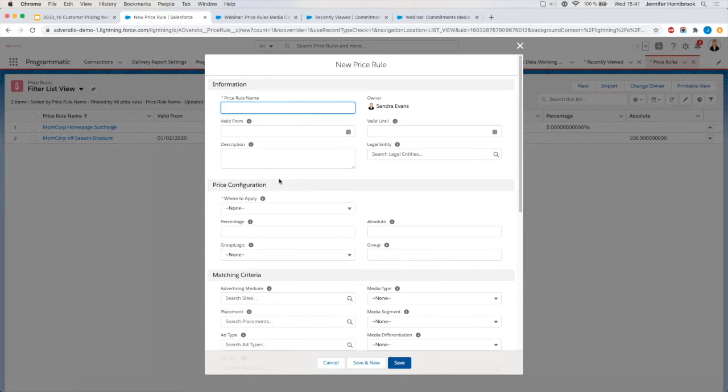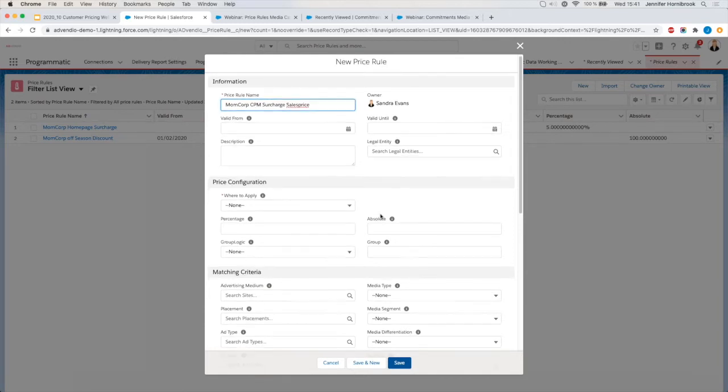you start by giving your price rule a name. So I know which one I'm going to create today, I'll give it a quick name here. Surcharge sales price. And you then can give it a validity, so which time period it is valid for. And then I can set up the matching criteria.